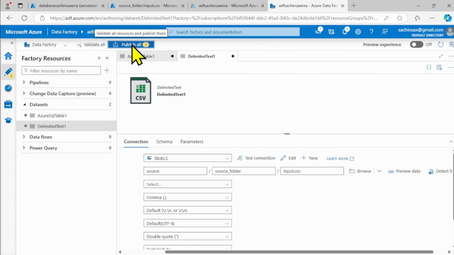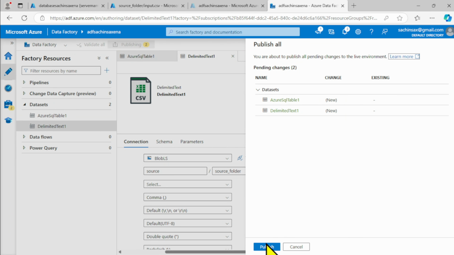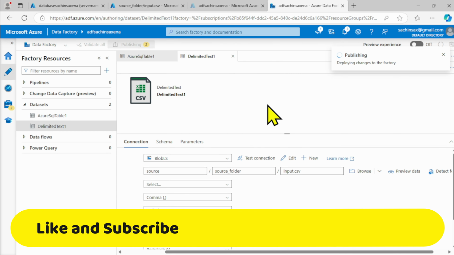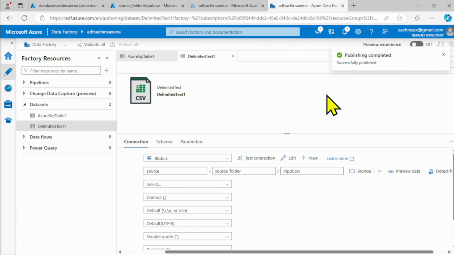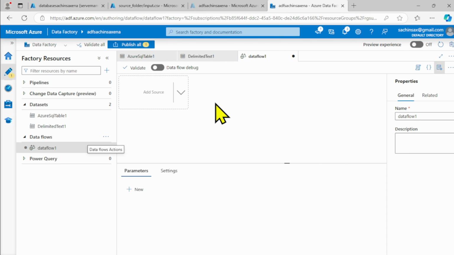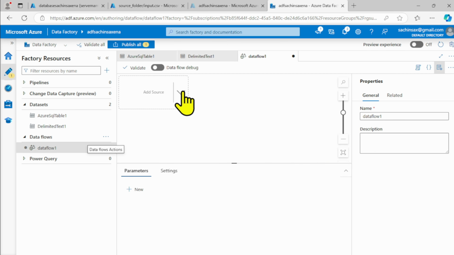Okay, so I'm going to publish it so that till here we can save everything. If you do not publish, it stays unchanged, and if by mistake I close this ADF, it won't be there. So can you see it's just published here. Now inside the data flow, I'll have to create a new data flow. Inside this data flow, I'll have to input the source.